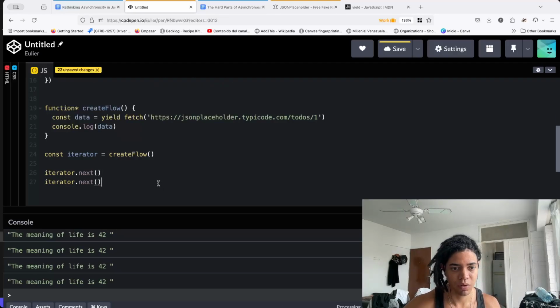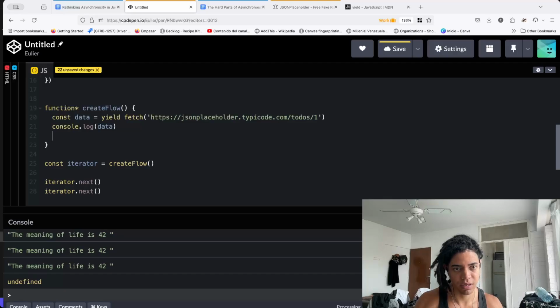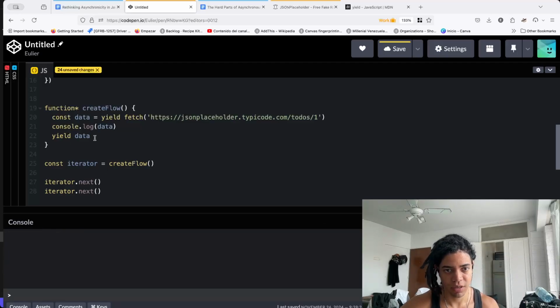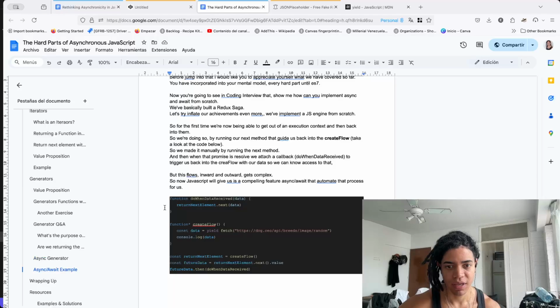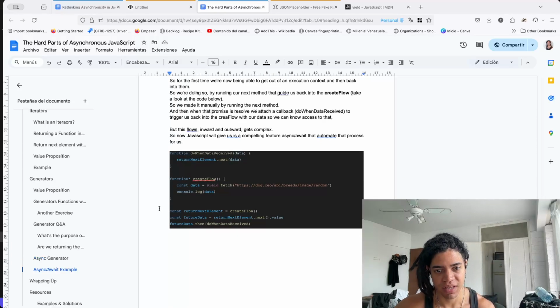But the next time that we call it, it says, hey, this is undefined. Or we can say, hey, I want you to know this is data here. But the thing here is that in this case, we need to somehow receive that data. We need to somehow receive that data.